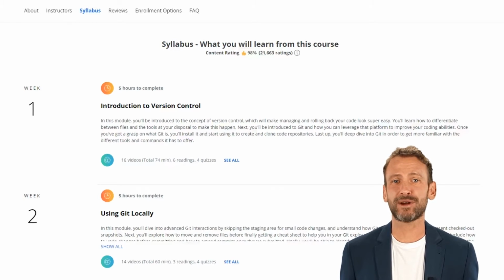Once you've got a grasp on what Git is, you'll install it and start using it to create and clone code repositories. Last up, you'll deep dive into Git in order to get more familiar with the different tools and commands it has to offer. Your second week will be using Git locally.